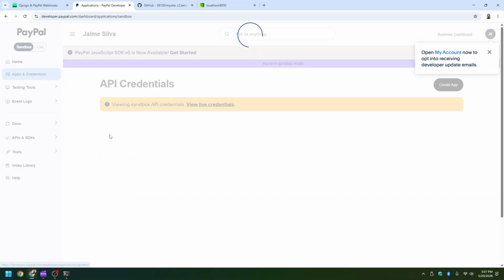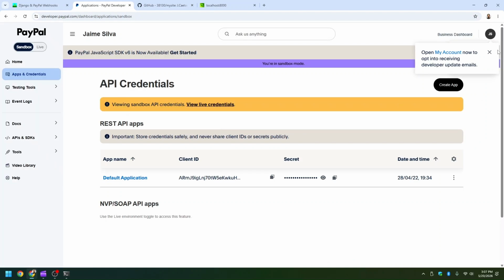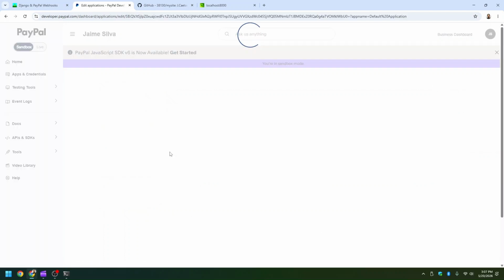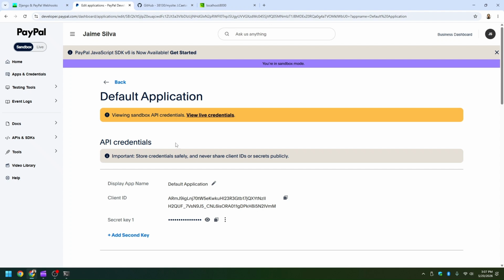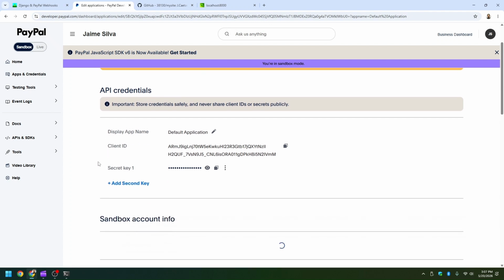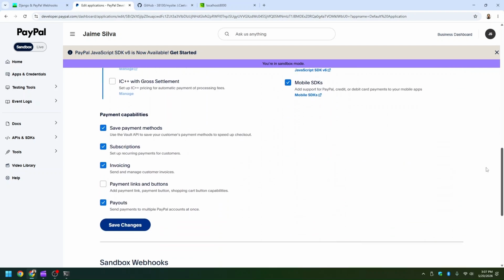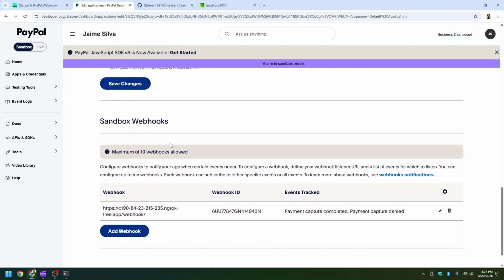We need to go to API and credentials, and in here we will have a default application. Most likely, PayPal changes this, excuse me, quite frequently. If you don't have an app by default, it's just a matter of creating a new one. For now, let's visit the default application. They will have the client ID, the secret key, and if you scroll down, there is a section for webhooks.